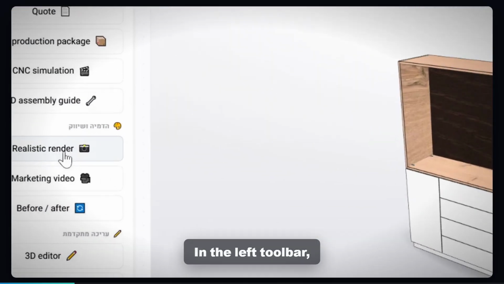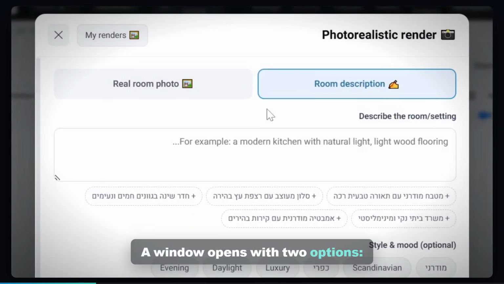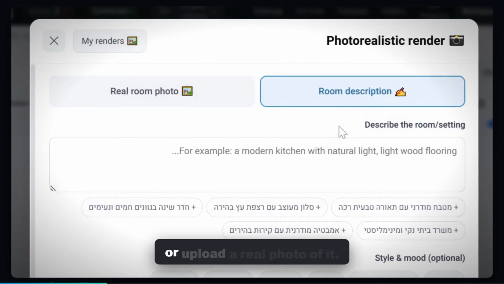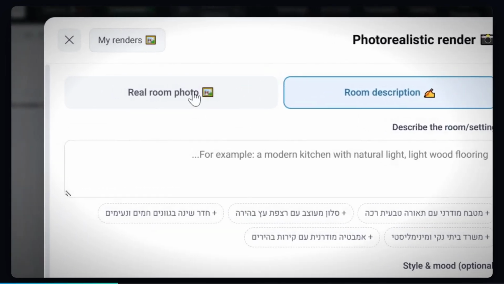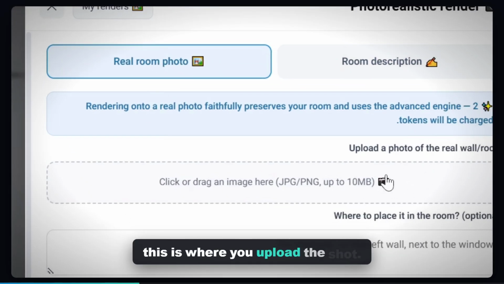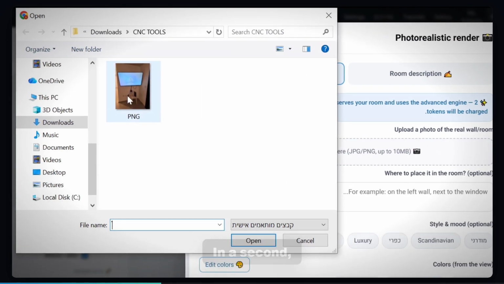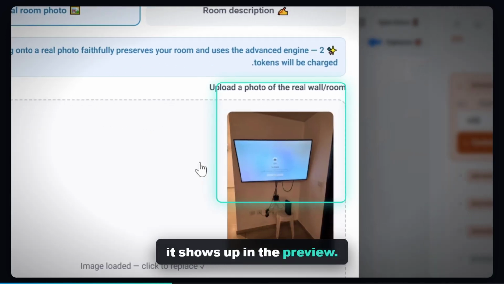In the left toolbar, click Realistic Render. A window opens with two options: describe the room in words or upload a real photo of it. Switch to the Real Room Photo tab. This is where you upload the shot. Click the Upload area and pick the photo from your computer. In a second, it shows up in the preview.